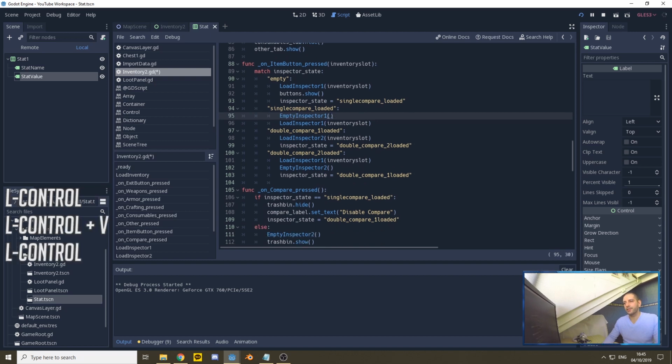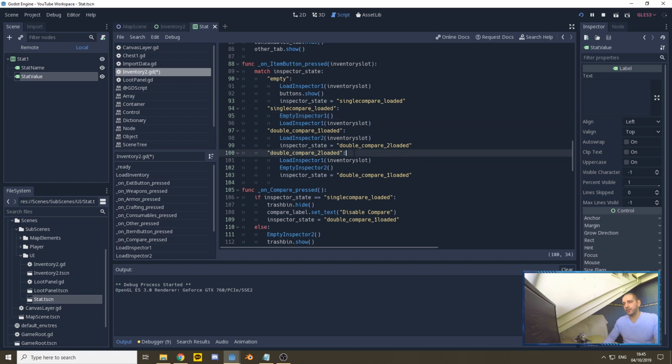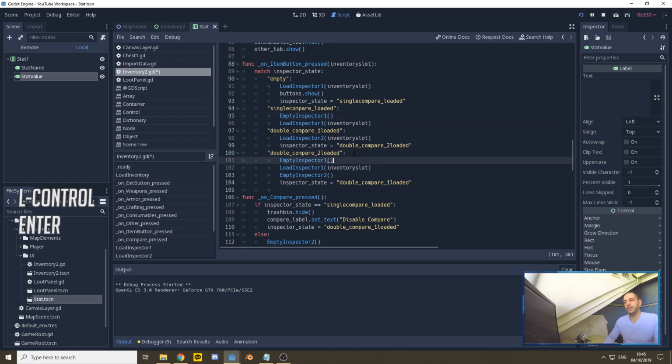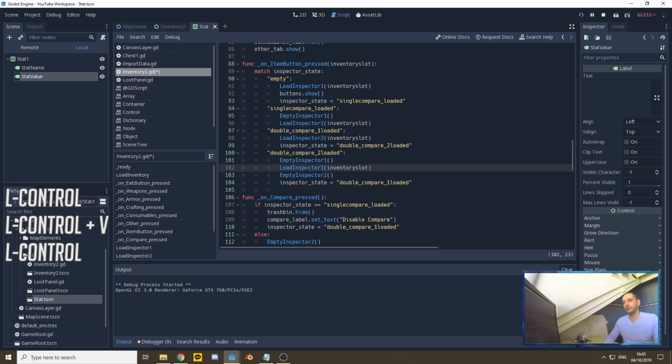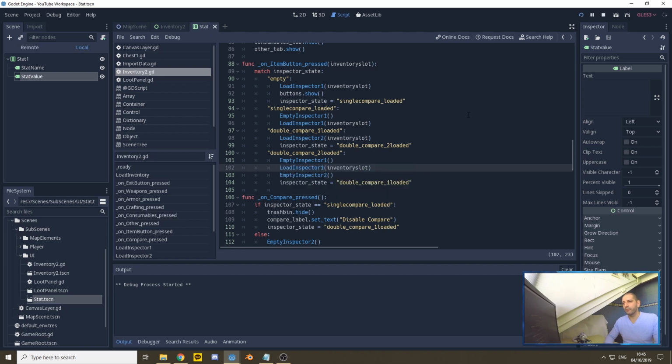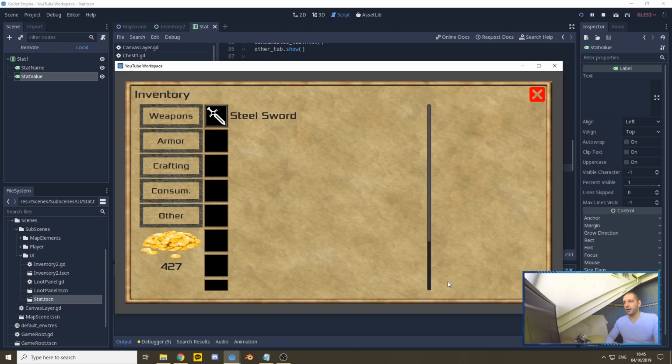So we have to empty inspector 1 before we load inspector 1 when one is already loaded, when a single compare is loaded. And whenever a double compare is loaded, the item inspector 1 is loaded again, but we need to empty that one too. So on these two locations, we need to be calling that empty function to delete those nodes at the right time. With that done, we can open our inventory.